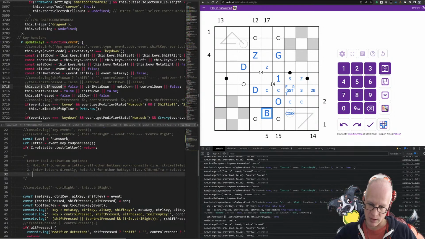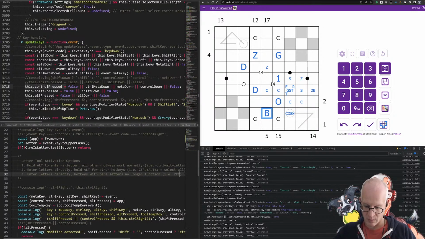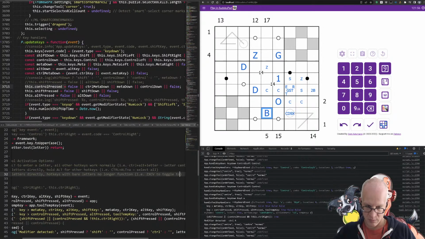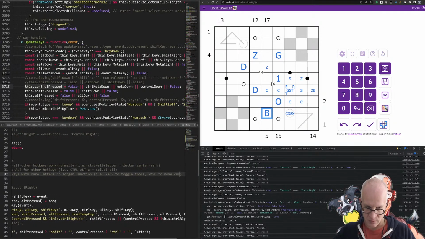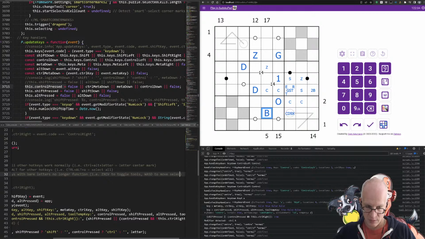And then finally we could have, what was the other option? Finally, enter letters directly, comma, hotkeys with bare letters no longer function. I.E. CXCV to toggle tools. Does to move cursor or selection.